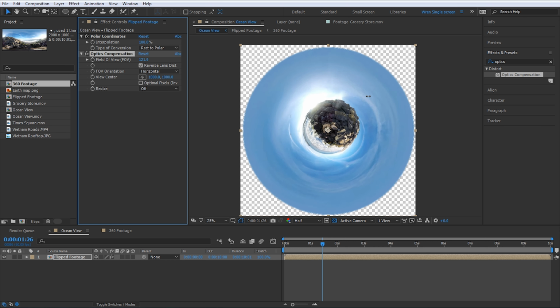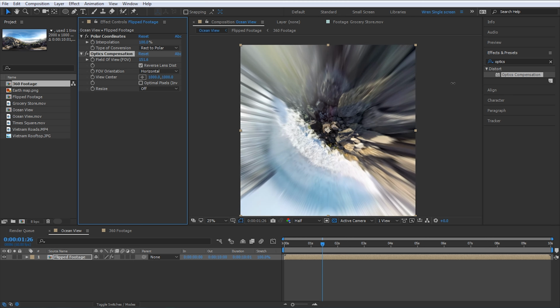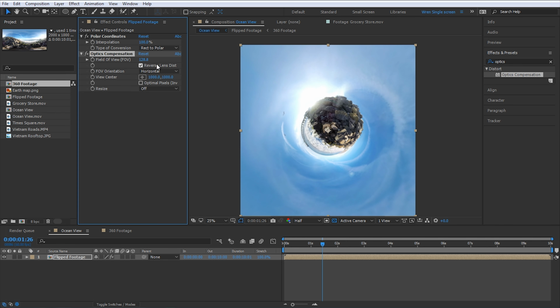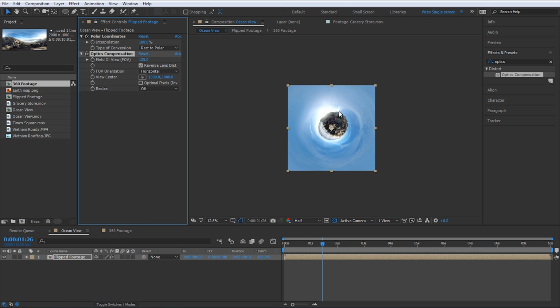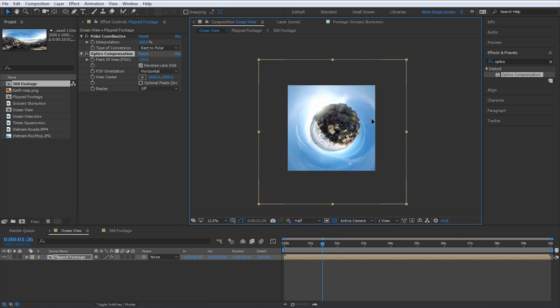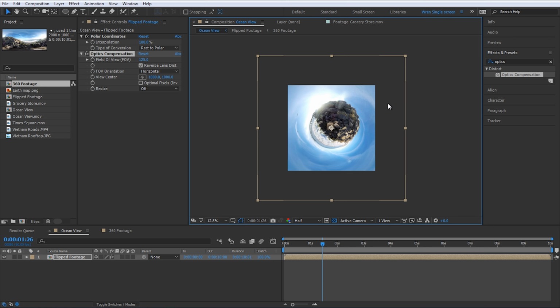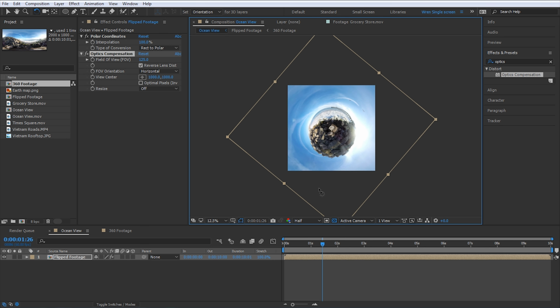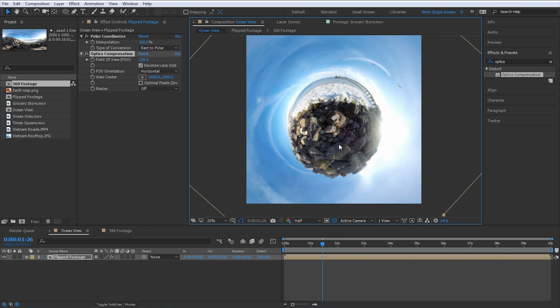And you can crank this up until you get this hyperspace looking zoom effect, but that's not what we want. I typically like to set this at about 125, and boom, just like that, we have finished the effect. You can scale it up to whatever size you want, reposition it, and maybe rotate it so that the ocean breeze is here at the top. And now we can RAM preview this. Okay, and just like that, we have our little planet video.